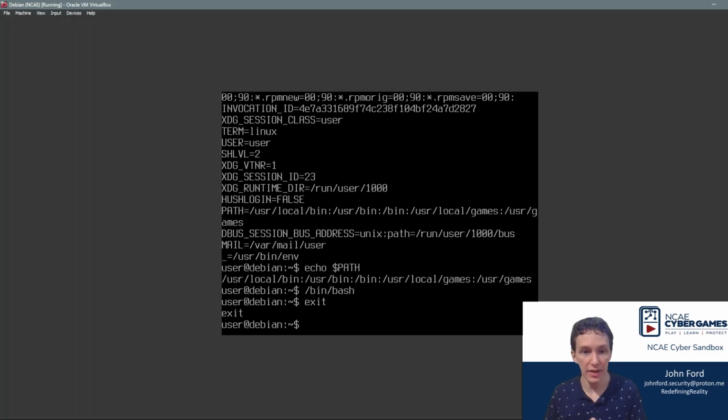Anyway, you don't necessarily have to understand what profile and bashrc are used for. The most important part is that we have these two files, profile and bashrc, and that they're the system-wide ones and that there are separate ones for each user.